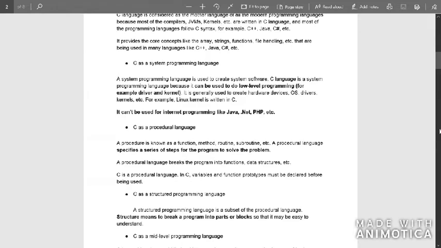C is a structured programming language. What structured programming language means is there is a particular way or method on how a program should be. Like in C, in the beginning you get the input from the user, you process all the data that you have in your computer, or the data that the user has given to the computer, and then you give out the output, or you store it in a file. That is what is meant by structured programming language. And also it is to be noted that structured programming language is a subset of procedural language. Structure means to break a program into parts or blocks.